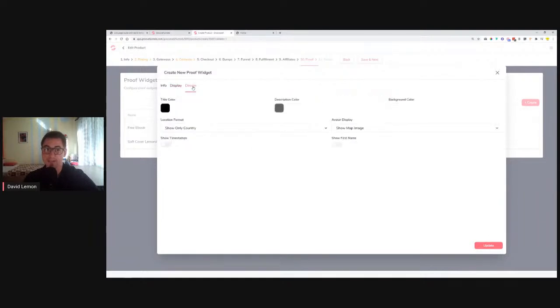Let's just go into the last setting option here, which is the design. So you can set up the different title colors. You can have different colors over here. Description color, you can also set that up. Background color, this is also available to set up. And then you can show the location.